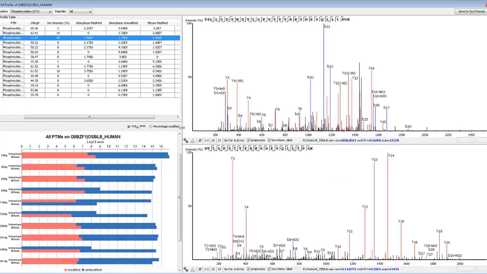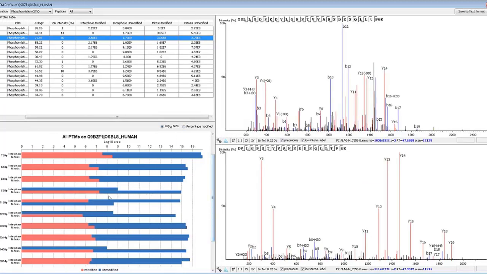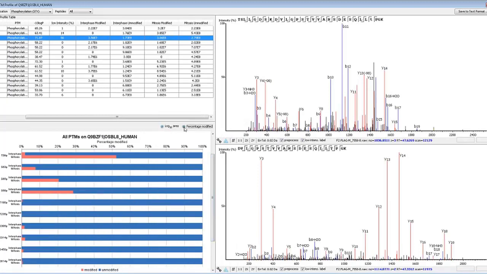What this allows you to do is, you see here in the bottom left, in this case it's showing the log 10 areas, or you could switch it to percentage. It will give you an idea of the difference in phosphorylation at the different sites. You can see here at this T39, we're seeing much more phosphorylation in the mitosis phase versus the interphase. And you can see the breakdown at the different positions. So this gives you a bit of semi-quantitative information here.